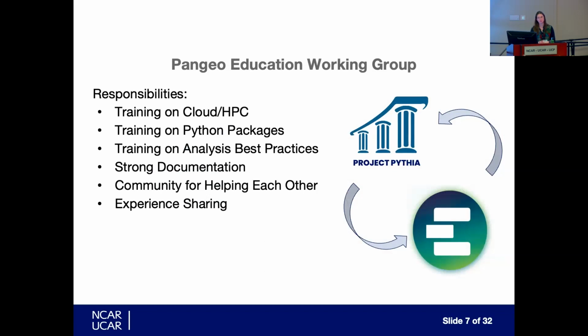So that comes with some responsibilities, such as training people on the cloud and HPC, training them on Python packages, on analysis or software best practices, both having strong documentation and documentation on how to have strong documentation for the packages that you build. And we're trying to build this community so that more scientists can help each other speed up the coding step of their scientific process by sharing experience and creating templates that we can reuse for slightly different applications and move forward.